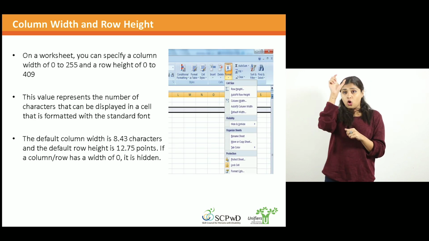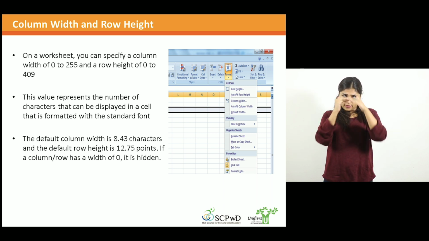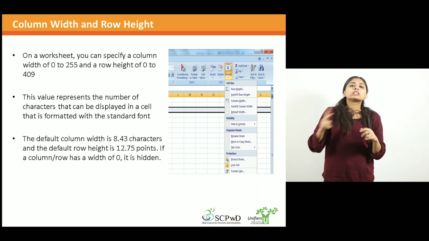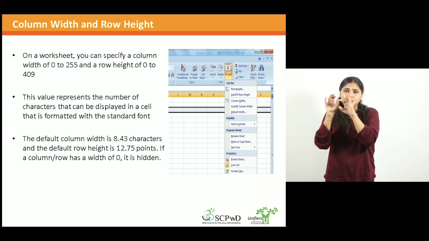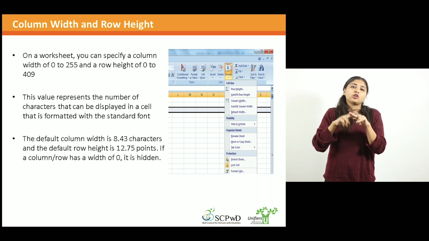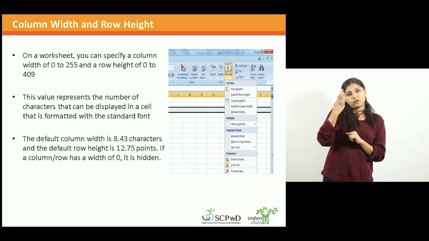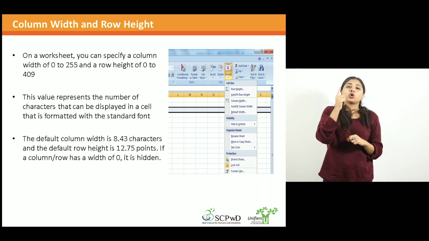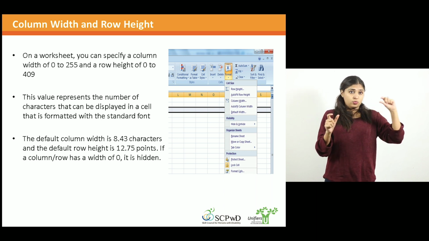Column width and row height. On a worksheet, you can specify a column width of 0 to 255 and a row height of 0 to 409. This value represents the number of characters that can be displayed in a cell that is formatted with the standard font. The default column width is 8.43 characters and the default row height is 12.75 points. If a column or row has a width of 0, it is hidden.